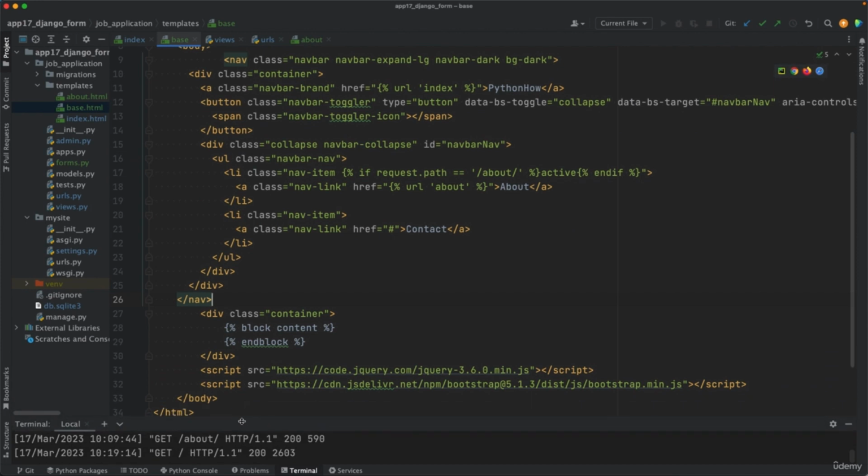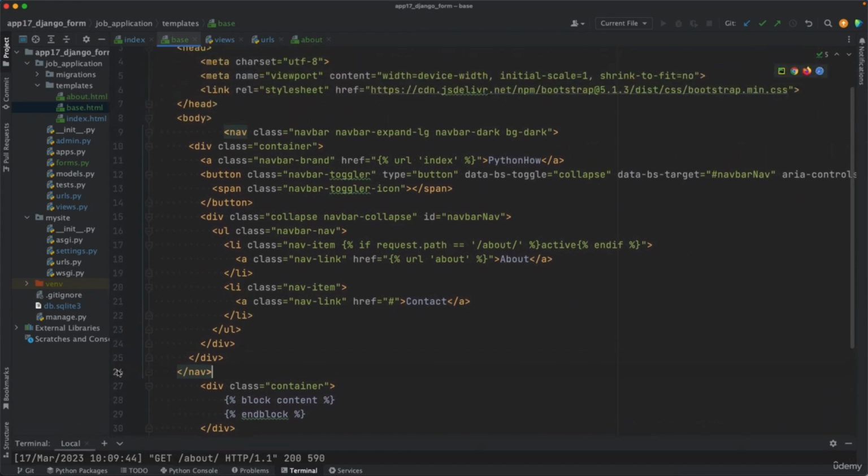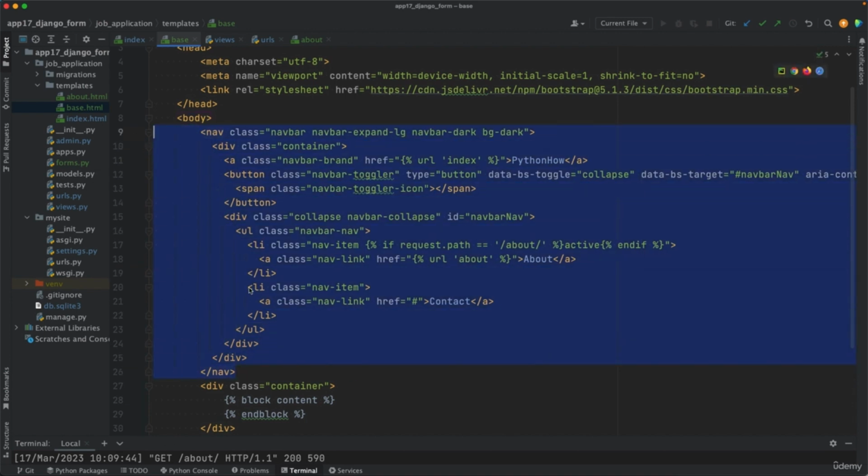So this is what I pasted. Let me select everything that I pasted. So it starts with an opening nav tag and it ends with a closing nav tag, right? Let me unindent this here, and I'll select it again and press tab to indent it under the body tag. So that's the code. Let me explain what this code is now.